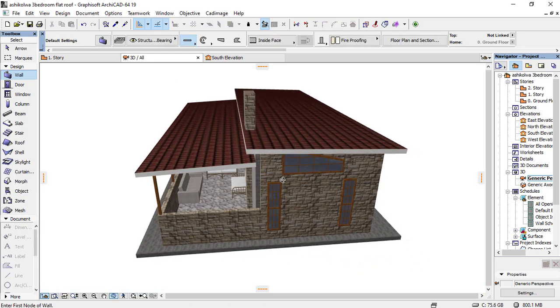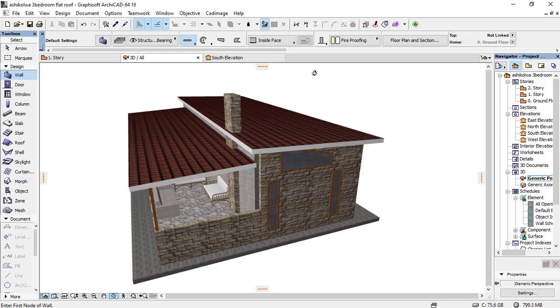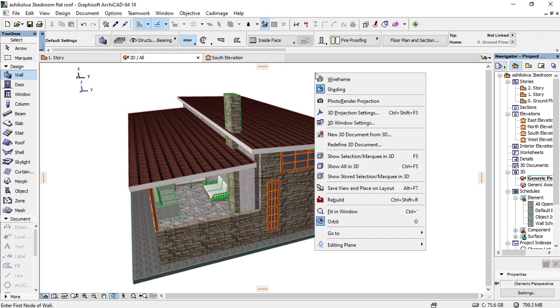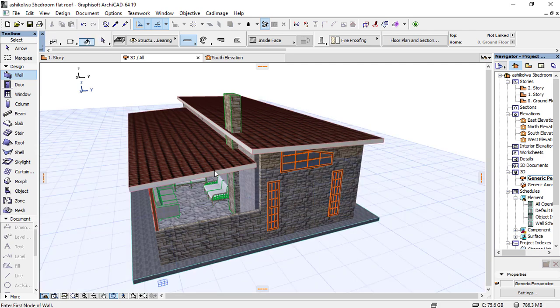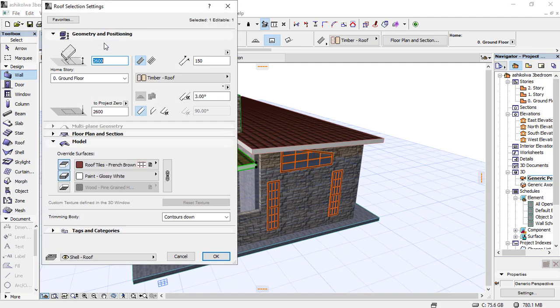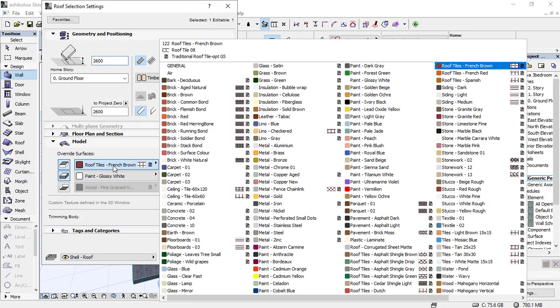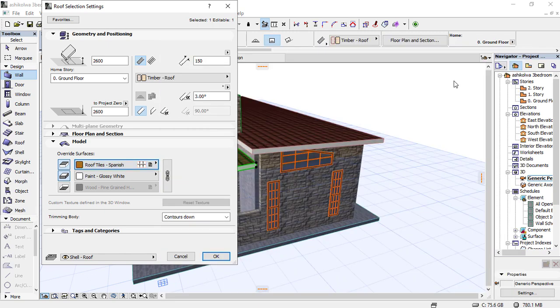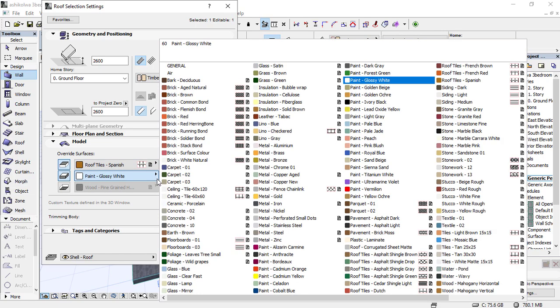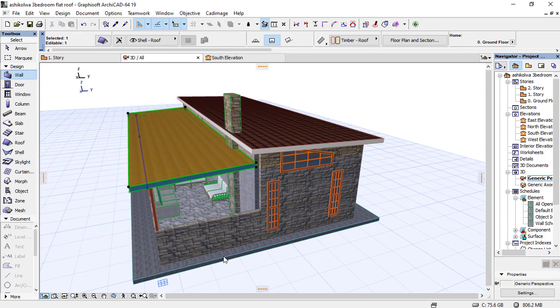the appearance, I use the same procedures. So I can select the roof again, and then I double click the setting dialog box, and then for the finishes I can go to roof tile. This is at the top of the roof, so I can select roof tile Spanish, and then for the fascia board I can choose any other color. So I can choose blue color and then apply.